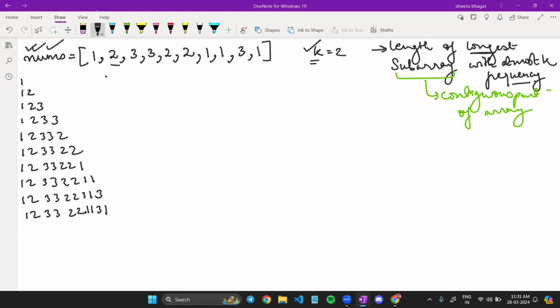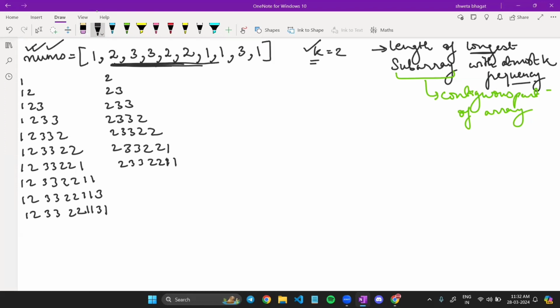Now we will have 2. We'll have 2, 3. We'll have 2, double 3. Then 2, double 3, 2. Then 2, double 3, double 2. Then 2, double 3, double 2, 1. Then 2, double 3, double 2, double 1. Then 2, double 3, double 2, double 1, 3. Then 2, double 3, double 2, double 1, 3, 1.